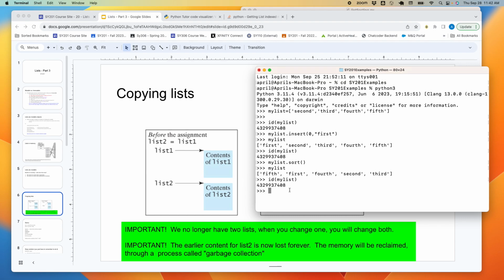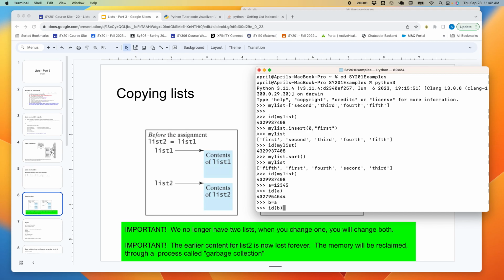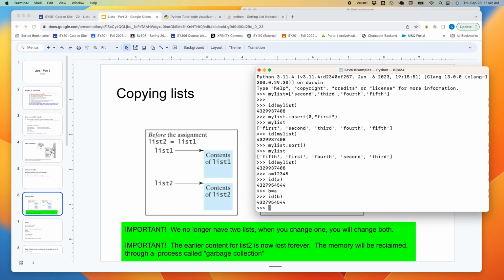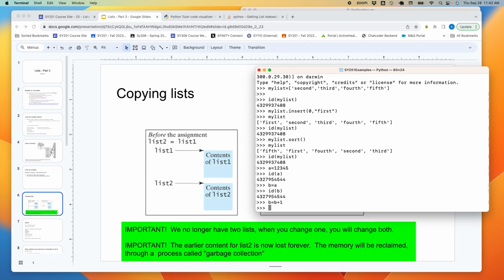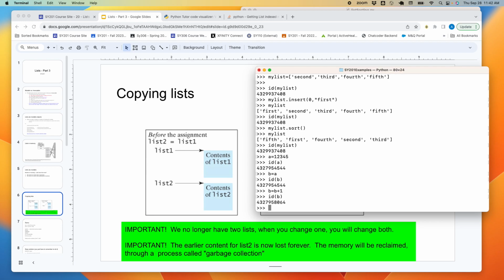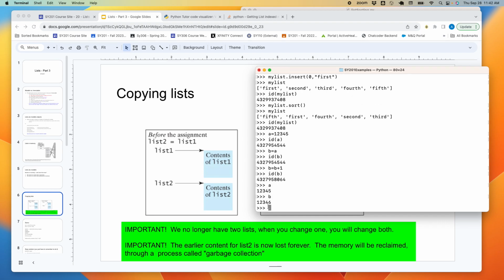So here I'm going to do a variable a is 1, 2, 3, 4, 5, and look at the id of a. And when I say b equals a, which I can do as an assignment, and look at the id of b, they're actually both pointing at the same thing initially until I make a change. So if I say b equals b plus 1, and then look at b, now b has been moved to a different memory location. And if I look at a and I look at b, they've got different values associated with them.